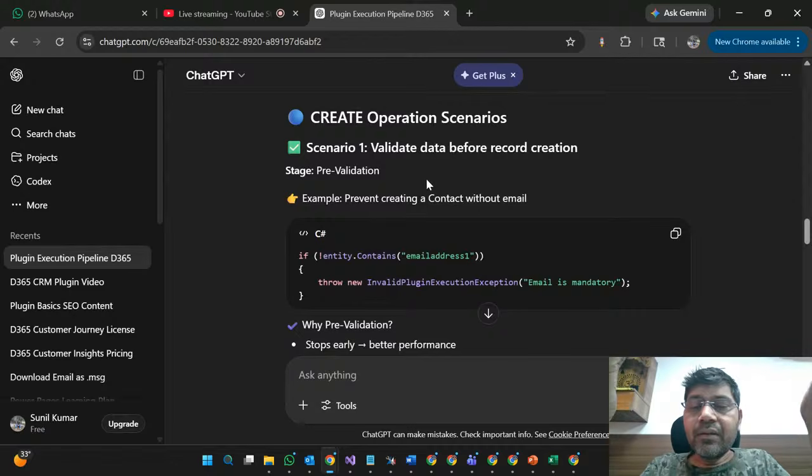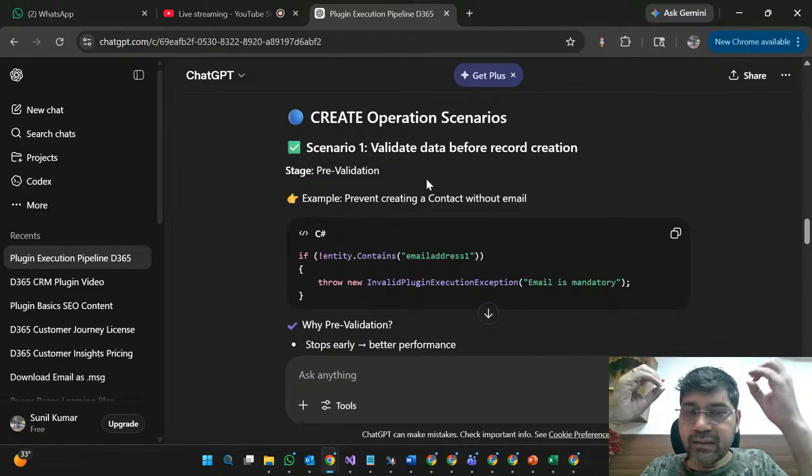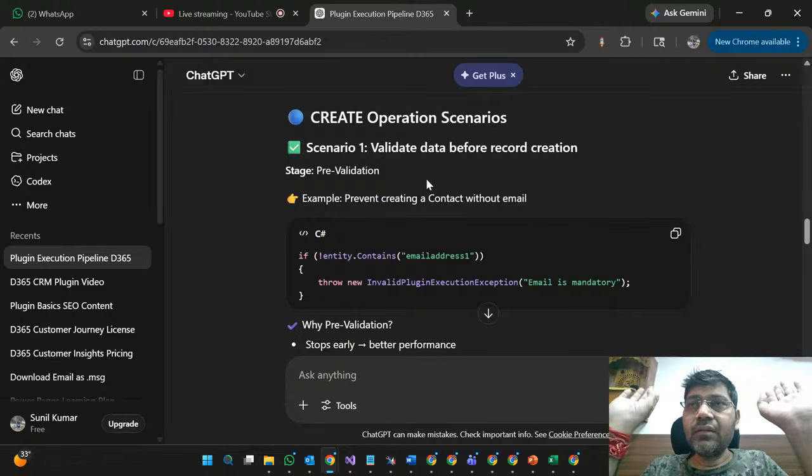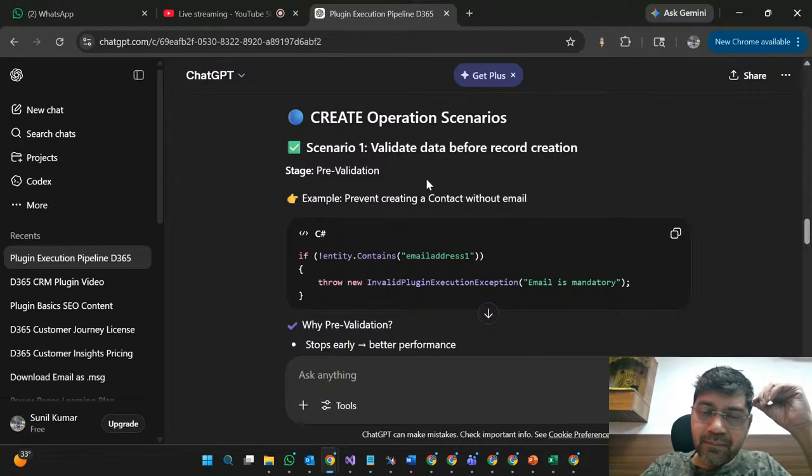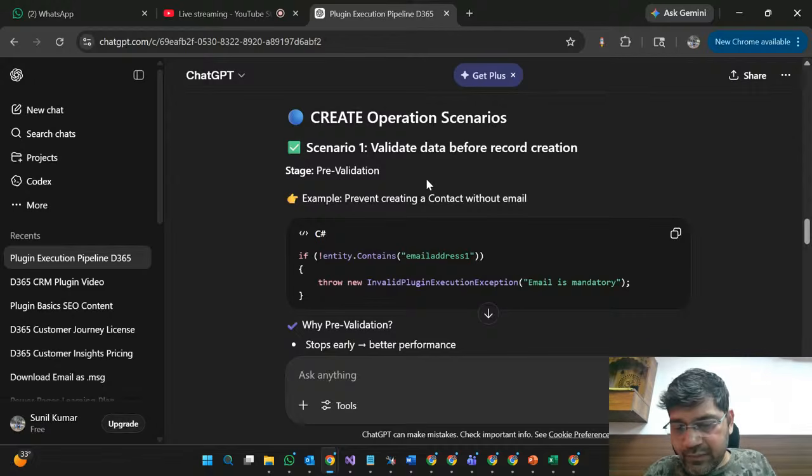For example, an email ID should be there. Without an email ID you cannot create a lead. That is the validation you need to perform here. So how do you have to perform that particular validation, and in which stage do you need to perform it?